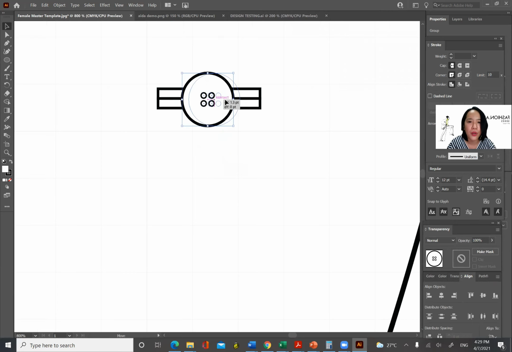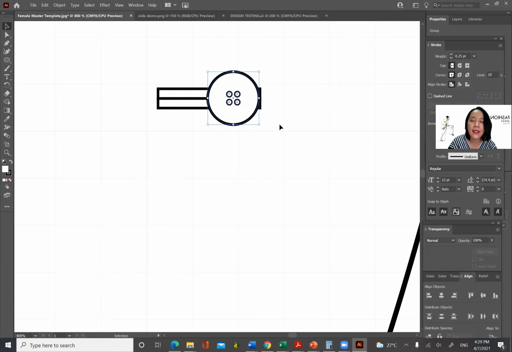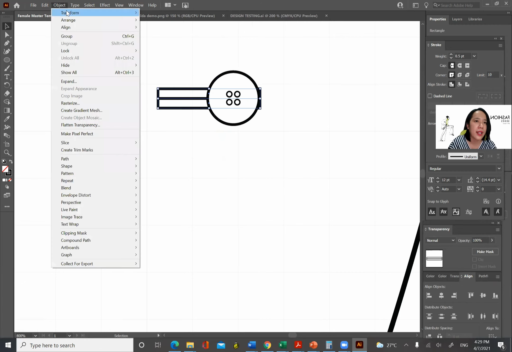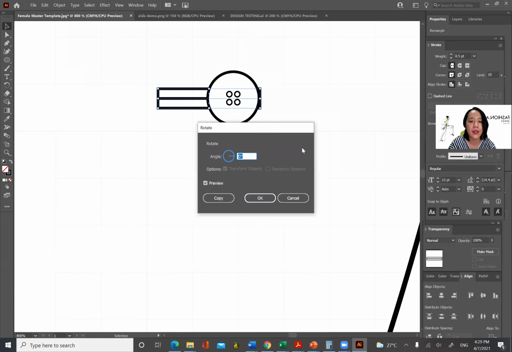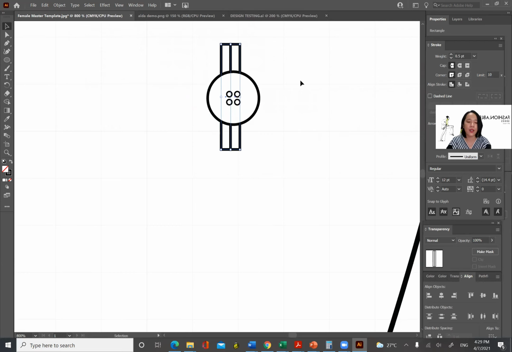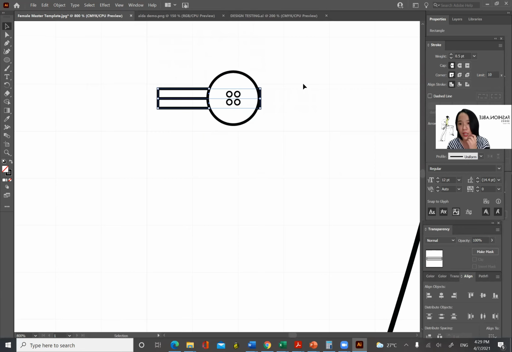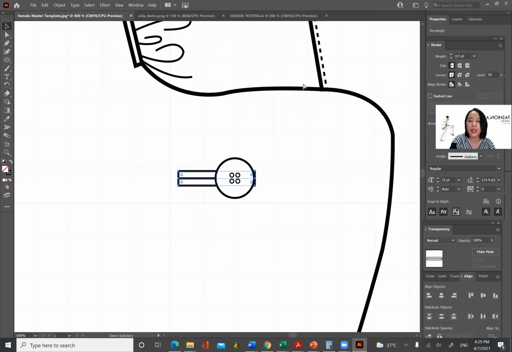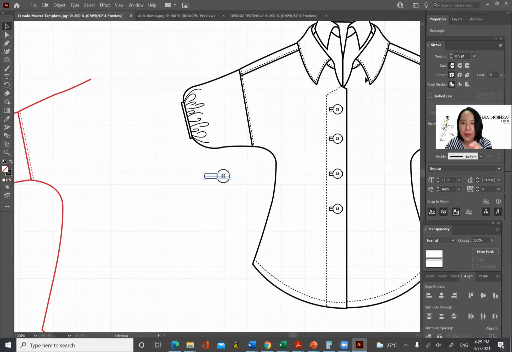So when you put the button onto the buttonhole, it shouldn't be in the center. This is wrong. You should put it slightly over here. Unless the buttonhole is vertical. So let's rotate it. So it's vertical, then you can put it in the center. If it's horizontal, then it is not. Okay, so that is how we do the buttonhole. And just place it nicely and evenly.